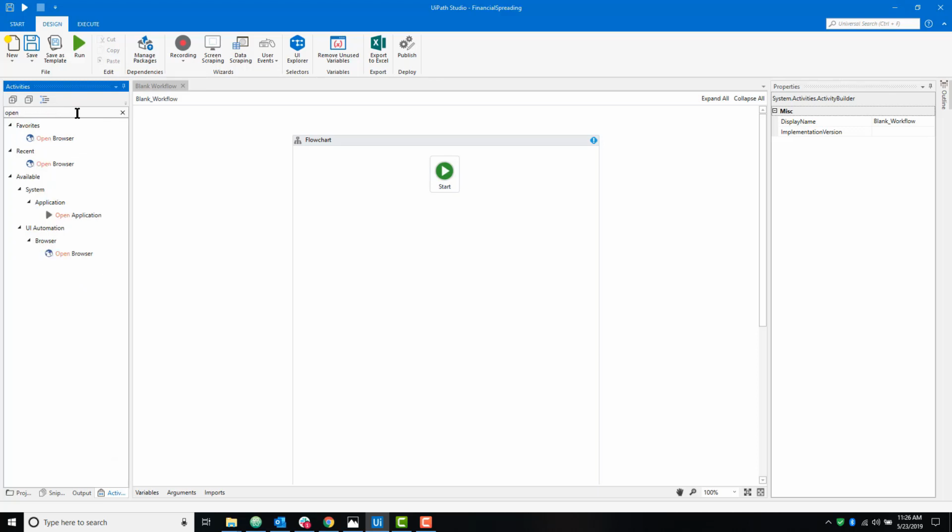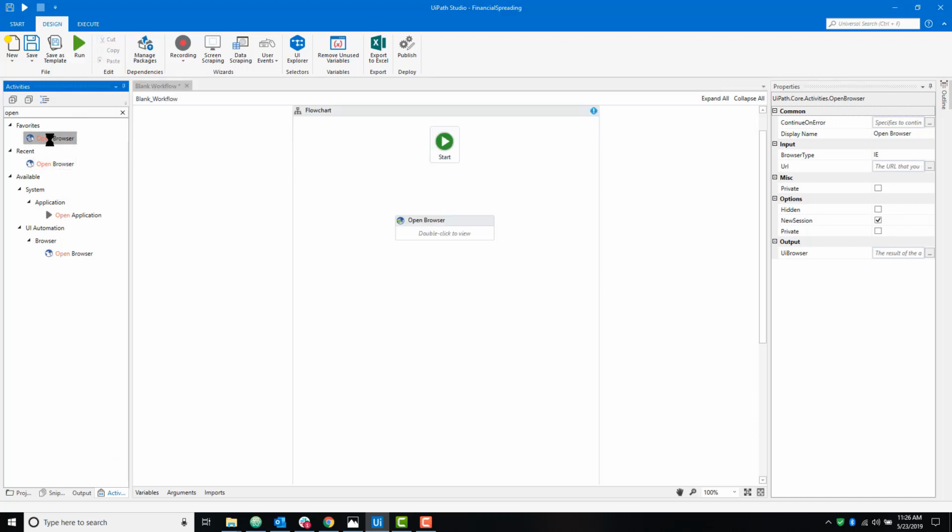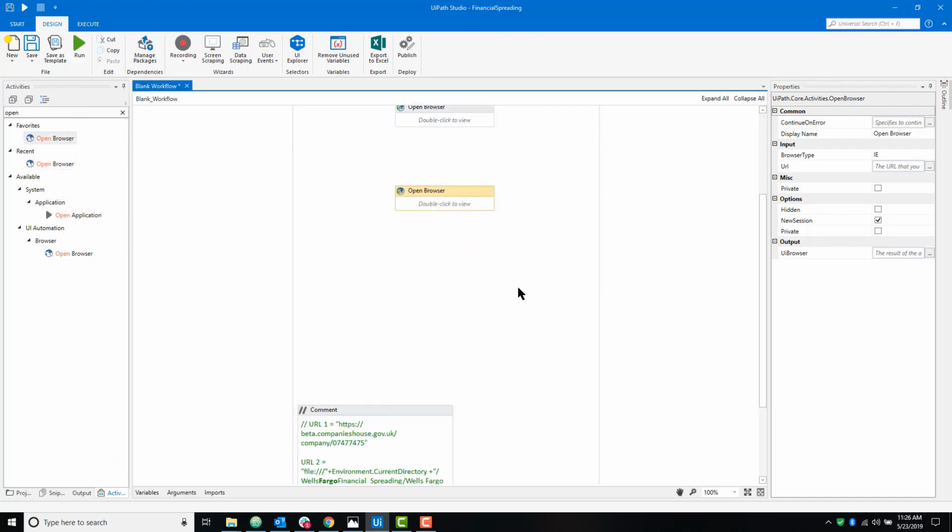Now I know that I'm going to have to interact with two different browsers, two different websites. So I'm going to grab two open browser activities and populate them into this workflow.